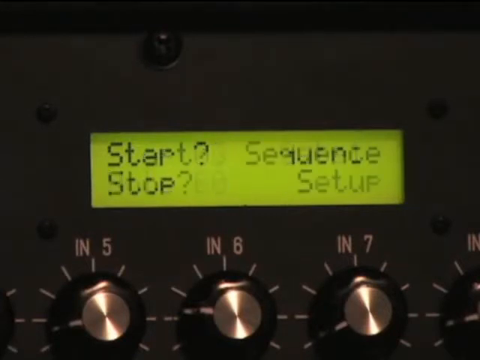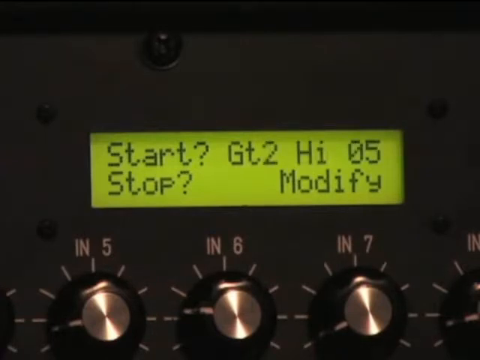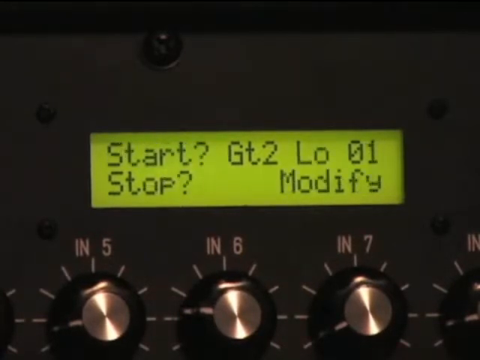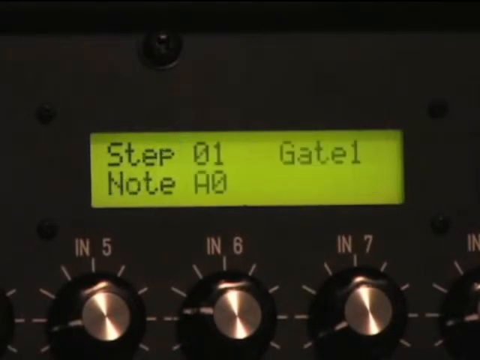I don't really like the way that gate's working, so let me stop it and go back. I'll accept, keep ordered. This gate 5 I'm going to change, so let me set that to step 9. Accept, we'll go low on 1, keep everything else the same. I don't need to set the levels.